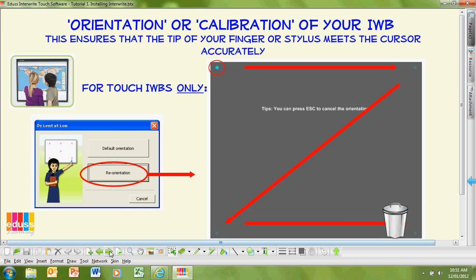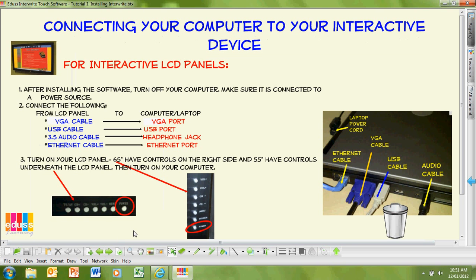If you're using an LCD panel, after you've installed the software, also turn off your computer and make sure it's connected to a power source. You'll then need to connect the same cables to your computer. You'll need a VGA cable from the LCD panel. You'll need that to be connected to your VGA port. The USB cable will be connected to a USB port.